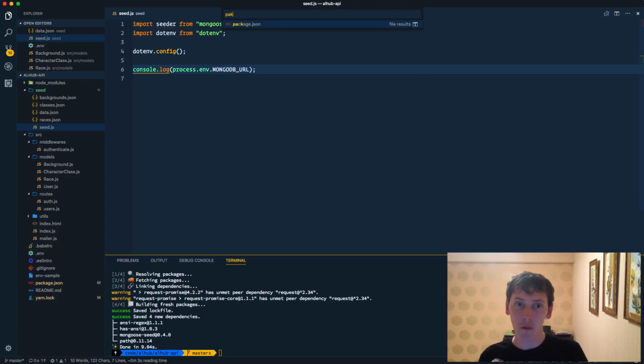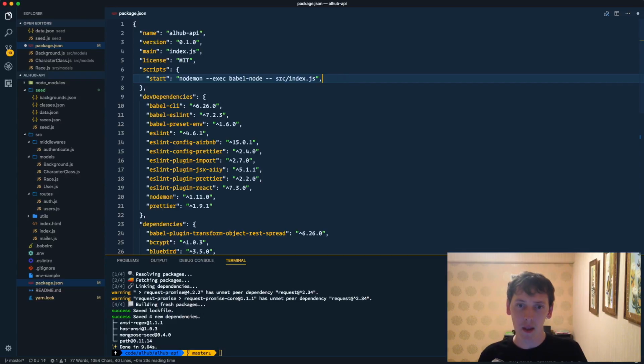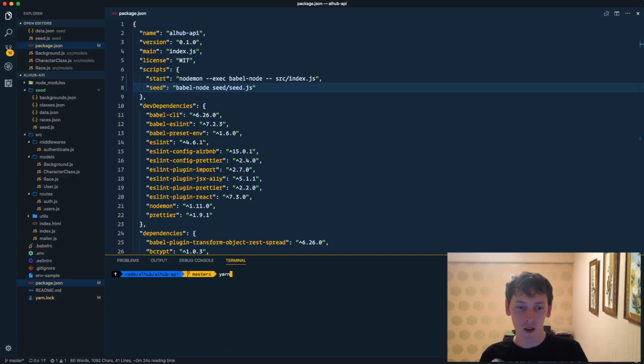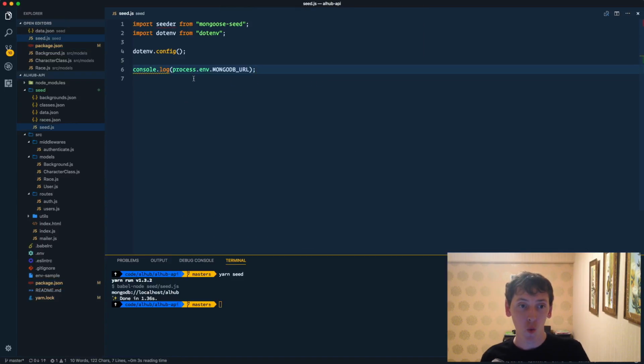So we need to go to the package.json, and let's add a new command here. We'll call it seed, and that's going to be the babel-node, and we go to seed/seed.js. So now here, let's yarn seed, and we have mongodb://localhost/alhub. So it works, that's nice. So now we can use this to connect to the database.